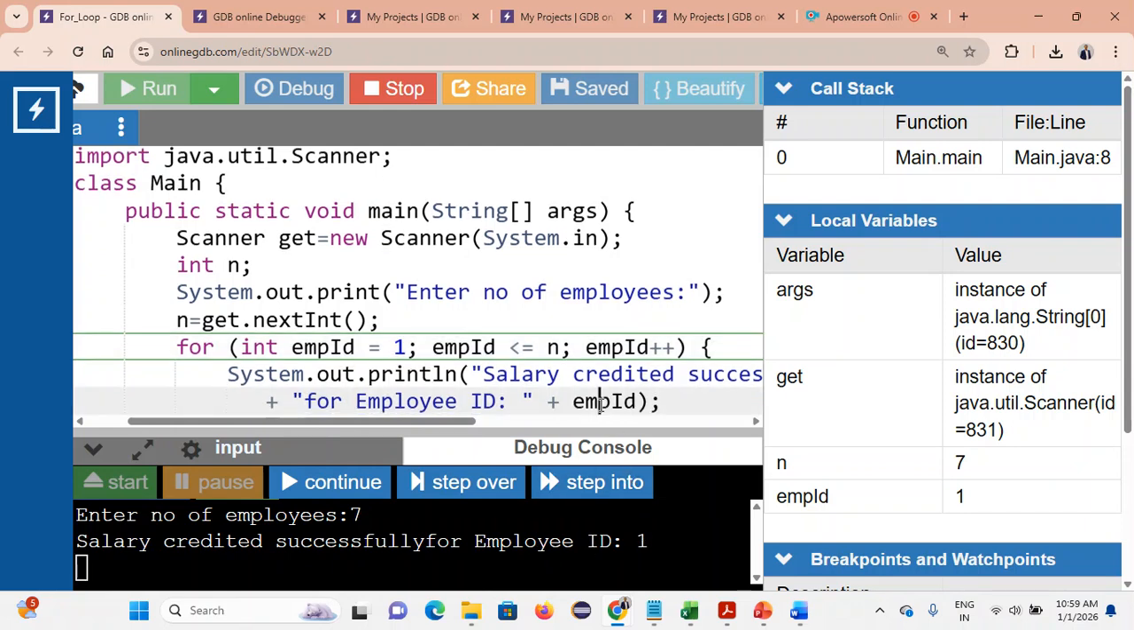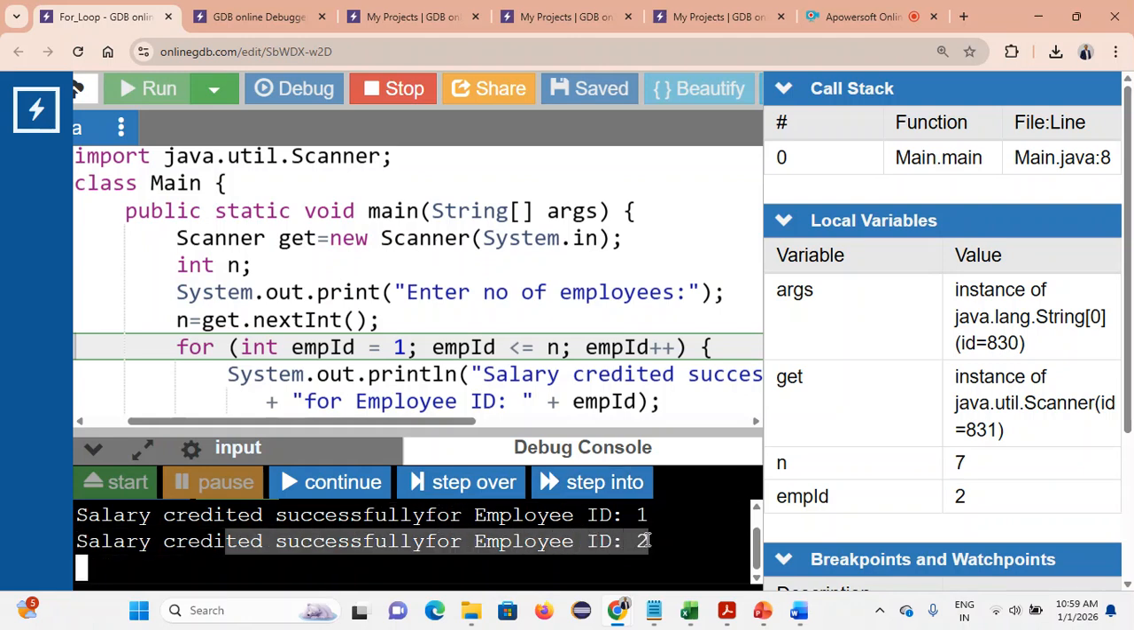So after the body of the statement, the control will be transferred to the increment part. Employee ID value already is 1. After increment, what's the employee ID value? Already it is 1, so 1 plus 1, 2. So next, what is the employee ID? 2. Now it will check the condition, 2 less than or equal to 7. Yes, true. So the next step is the body of the statement: salary credited successfully for employee ID. Which employee ID? Current employee ID, what is that? 2. So salary credited successfully for employee ID 2 is printed.